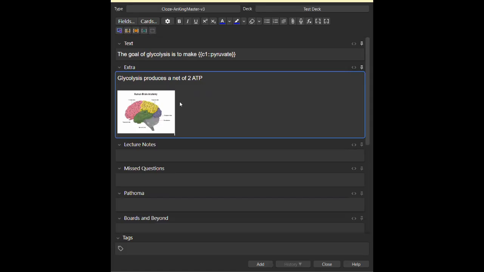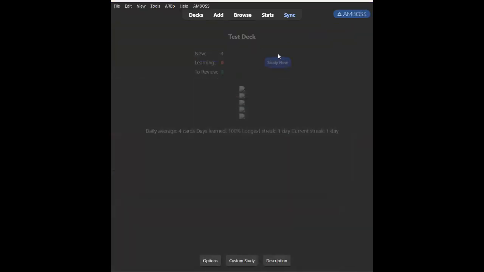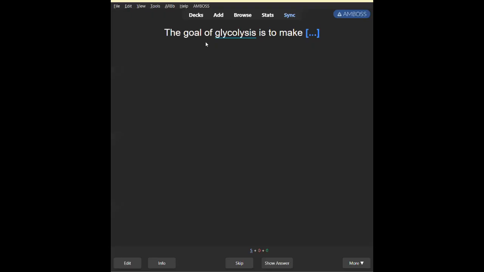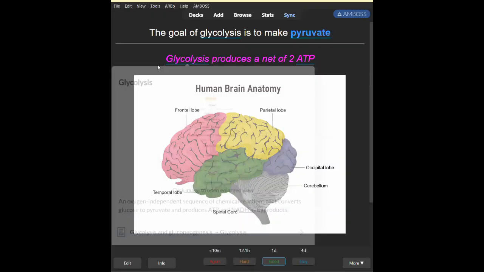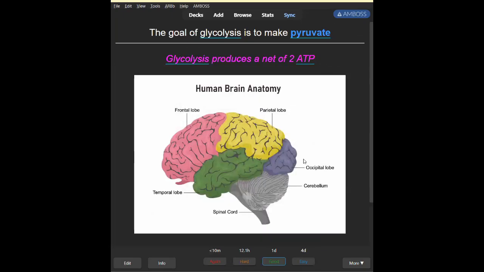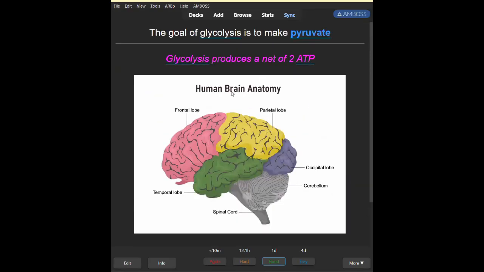My suggestion, always put the pictures last. It may look small here, but it won't be small. Let's add that. Our deck is growing. Let's find it. There. The goal of glycolysis is to make, boom, pyruvate. And this one appears later on. So here's the picture. See, it's pretty big. That's why always put the pictures after placing text here. Okay?